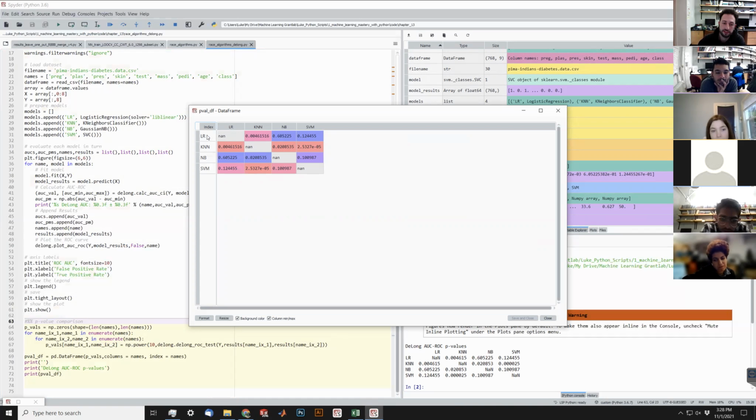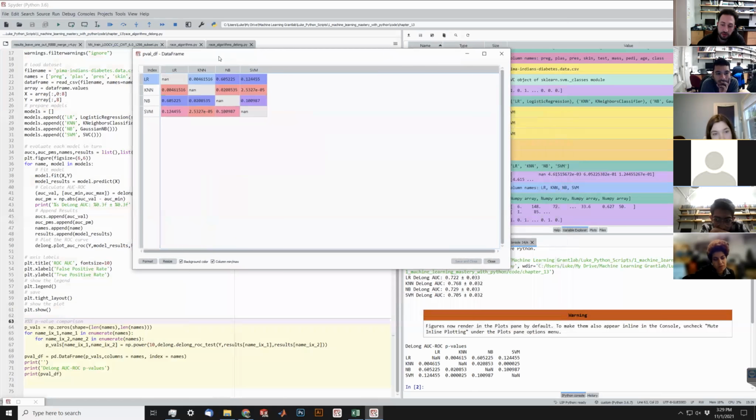For instance, let's look at this logistic regression over here. If we compare it to k nearest neighbors, the p-value that's calculated here is 0.004. This is less than 0.05, so we can say with confidence that the results are statistically significantly different from each other.